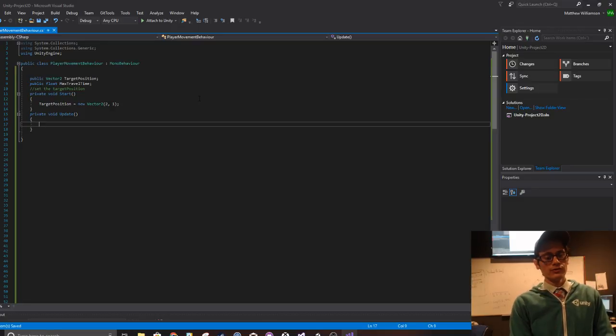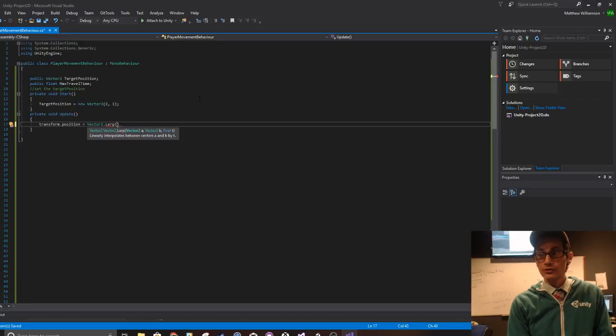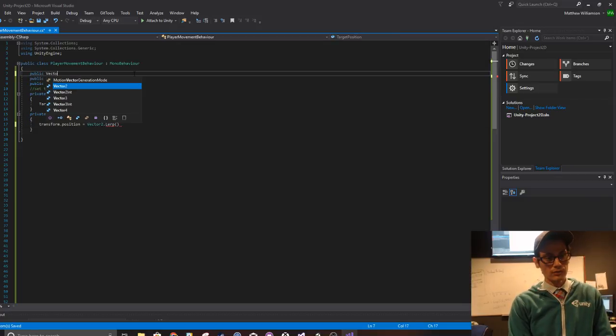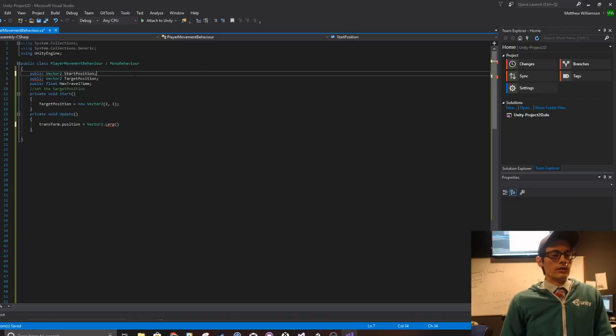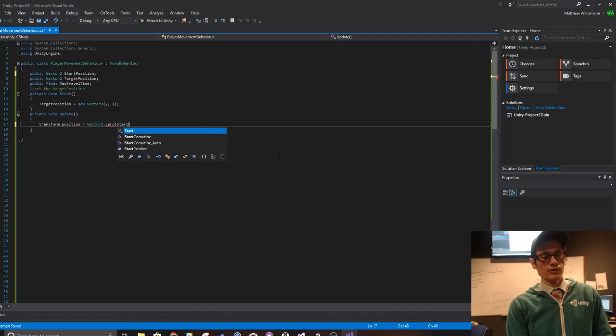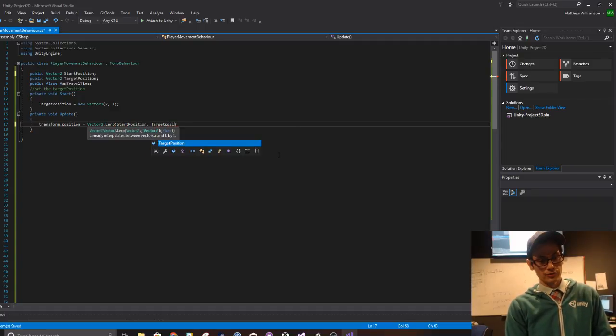So now what we want to do is specify that the transform's position, because that's the thing that's going to be moving over time, is going to be assigned the value of Vector2.Lerp, from the start position to the end position. So simply what we do is start position and then lerp to the target position, and this value was the current time divided by the max time.